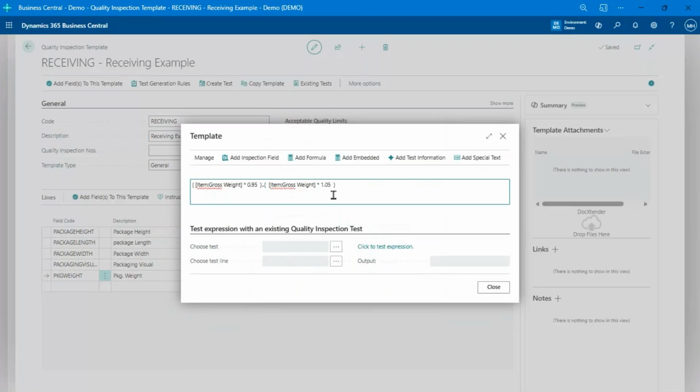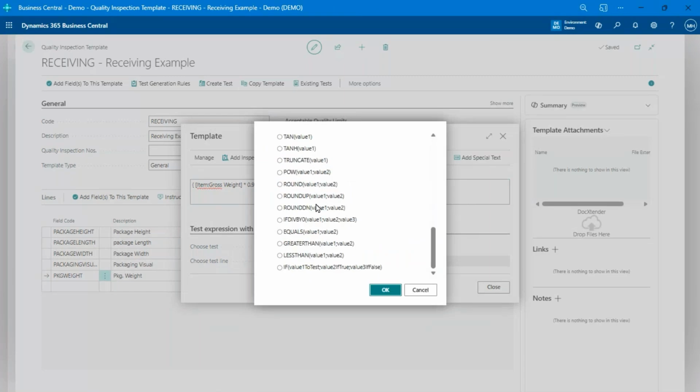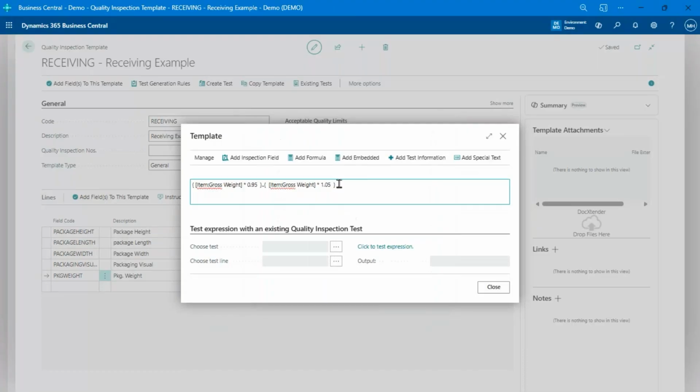So in here, you can add in all of that text. You can add in a whole bunch of different formulas. There's a ton of formulas you can use, if statements, all sorts of things you can use in here to determine what that criteria is going to be for a pass or a fail.